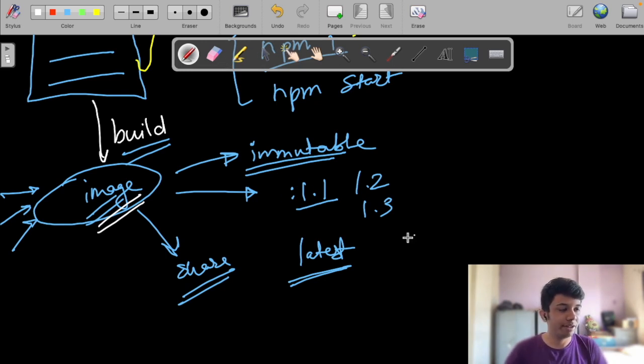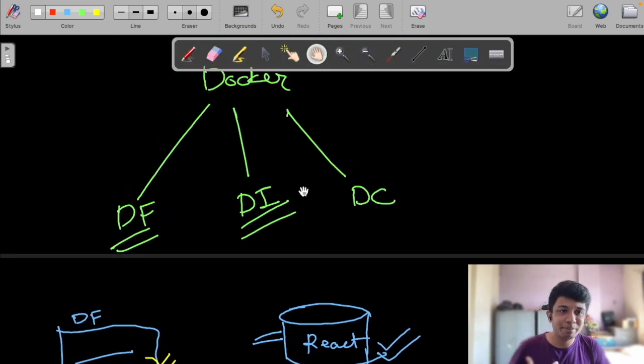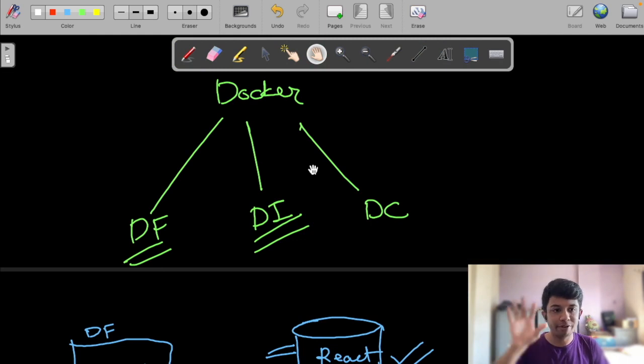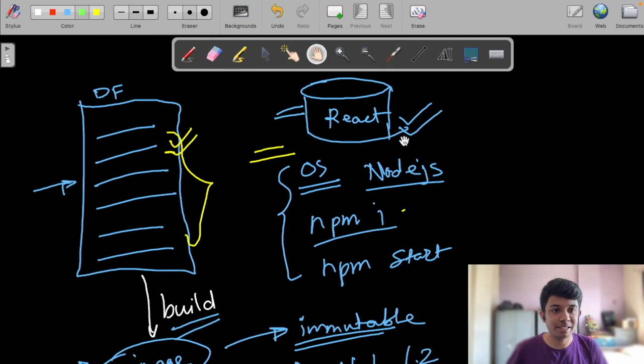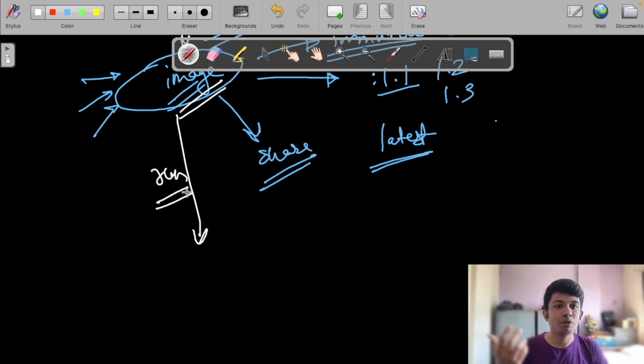Cool. Now we are done with Docker images, and you know that it's a built version of your Docker file. Whatever steps your Docker file has, it will create an image. It's executable and it's immutable. Now we will see what a Docker container is, which is the next step, and the last step when you are trying to containerize your application. So when you run the image, you get a Docker container.